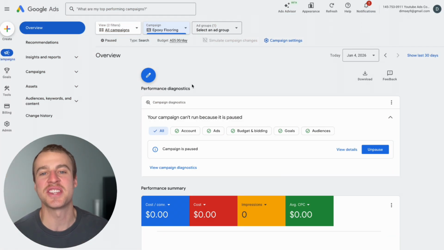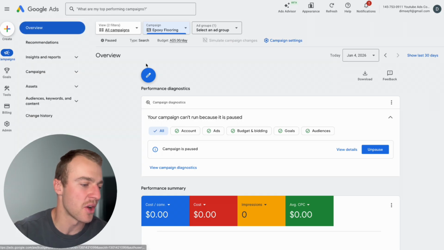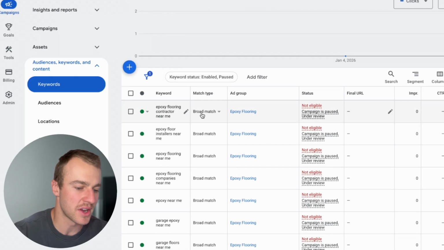All right, guys, we're not done just yet. We still need to actually change the keywords from broad match to exact match so you don't waste a bunch of money on useless, irrelevant clicks. So what we're going to do right now is we're going to go over to audience, keywords, and content, tap on keywords, and we're just going to go straight into our keywords here.